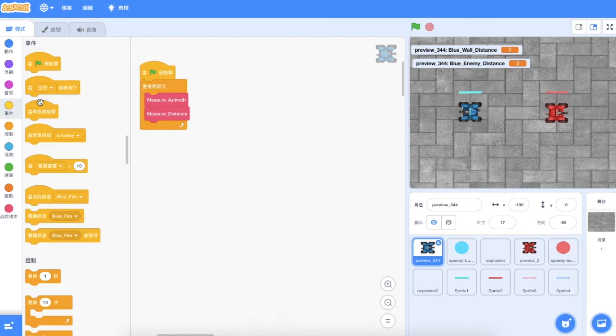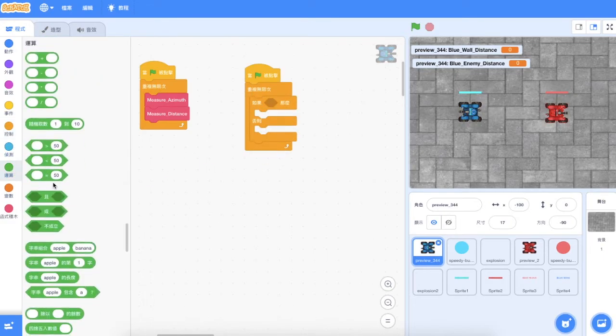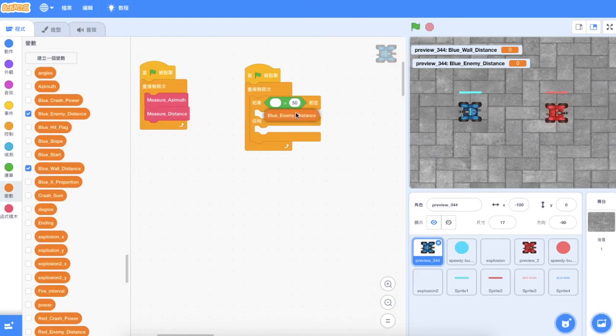Finally, we can start creating the model we want. Here, I'm gonna demonstrate how to create a simple model. We need a loop, an if-else statement, a comparison, and an enemy distance variable. When the enemy distance variable is greater than 0, the tank will fire. Otherwise, the tank will keep turning until it finds the target.